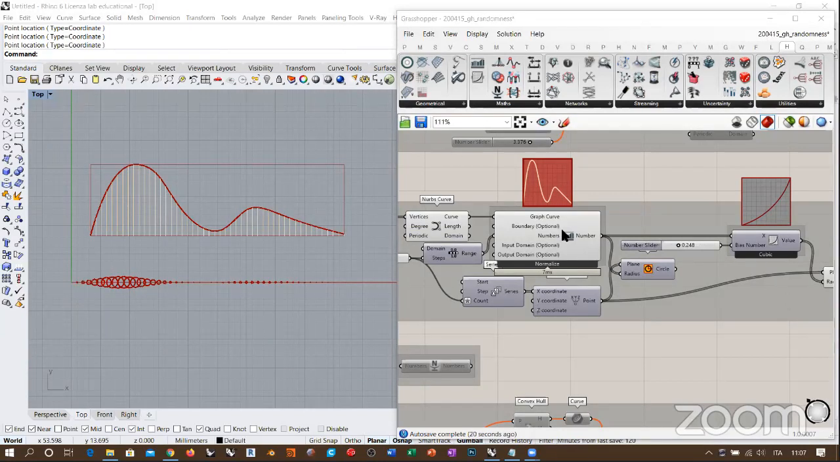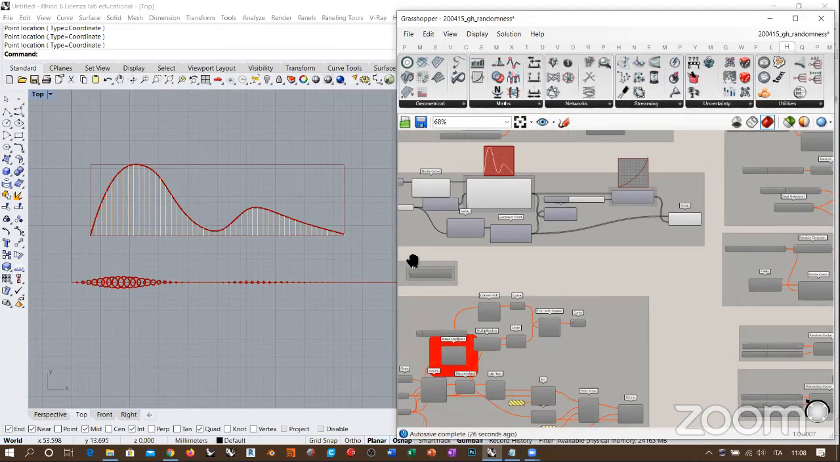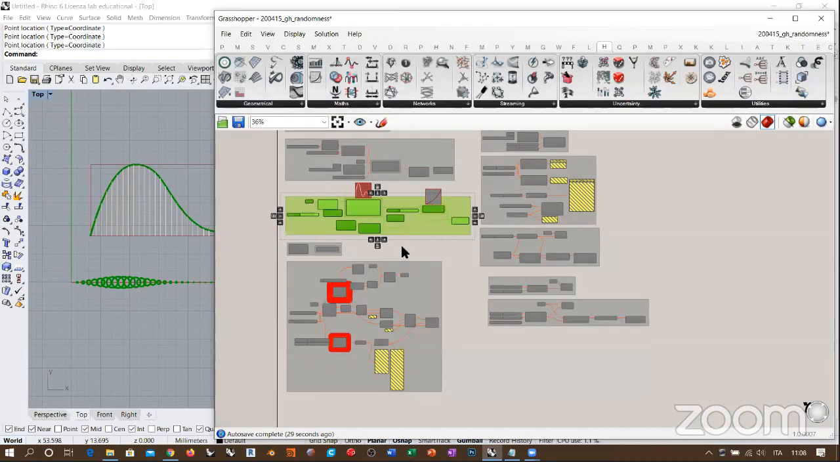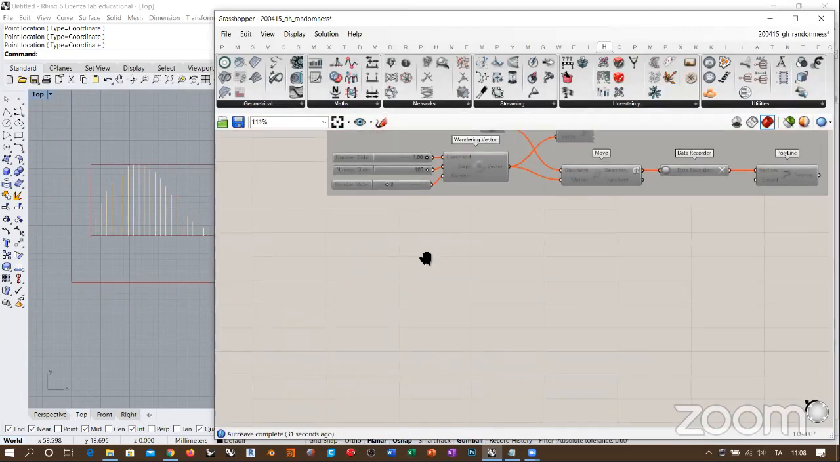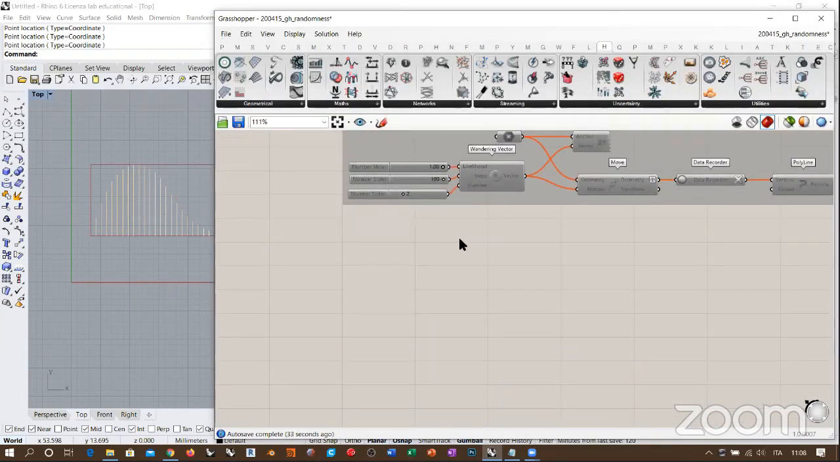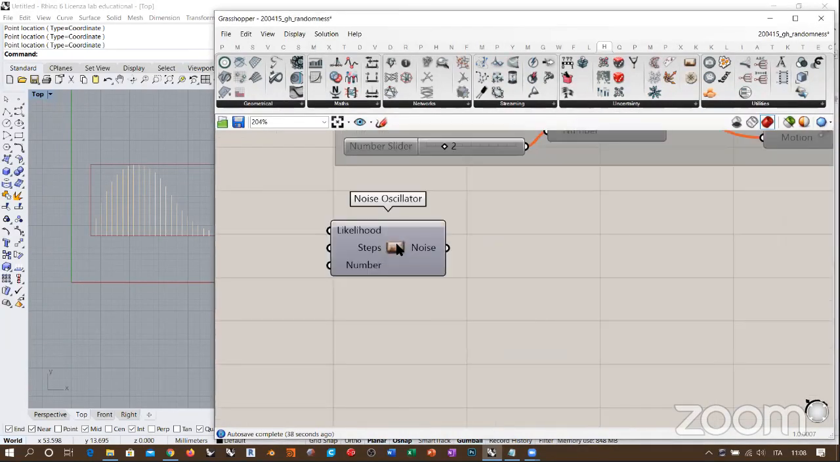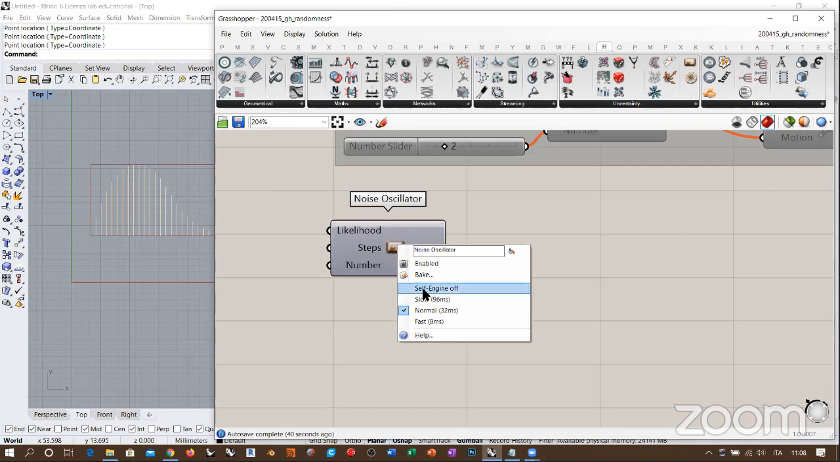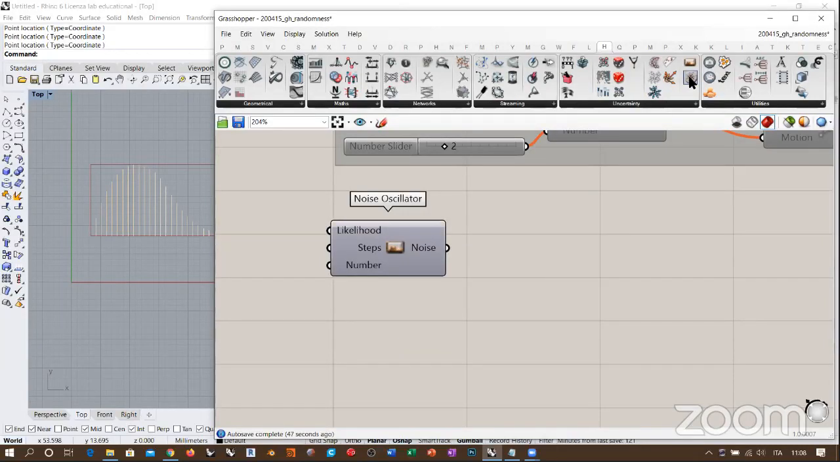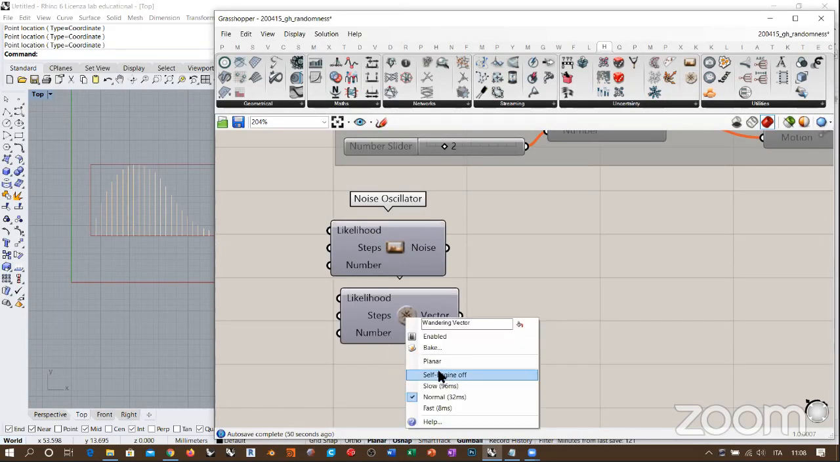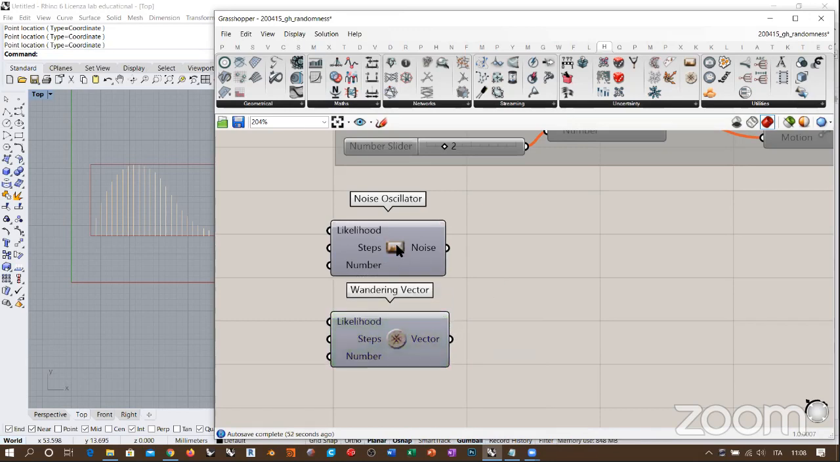Can the ROS oscillator somehow be stopped from updating continuously? Well, actually, this is something that we will discuss in the loops webinar, because all of these components here are constantly refreshing. If you go here and take a look at this, you will see that there is a self engine off, that you can stop it from creating random values, as well as you can stop, for example, the wandering vector, self engine off.